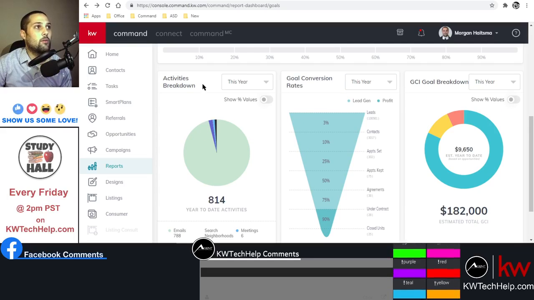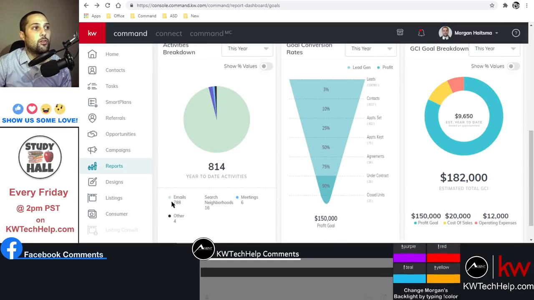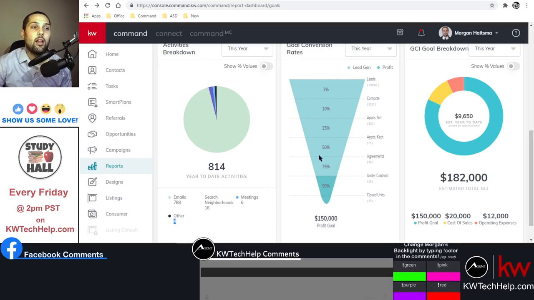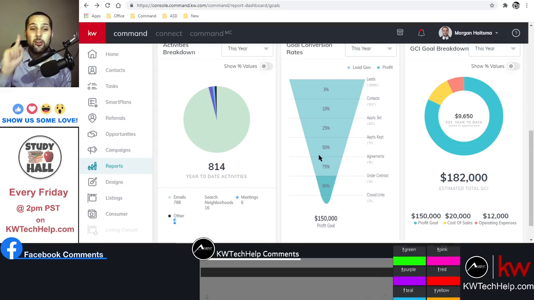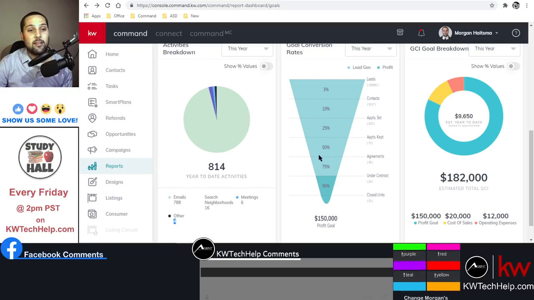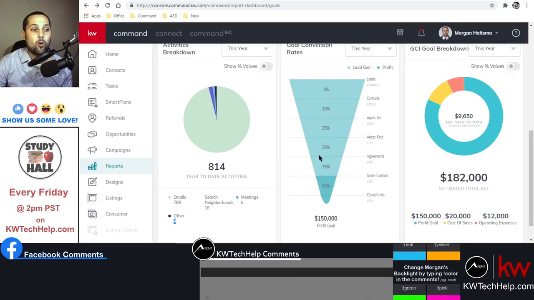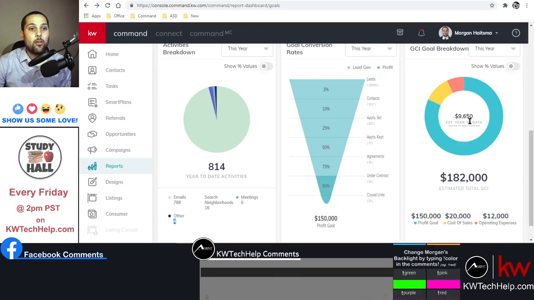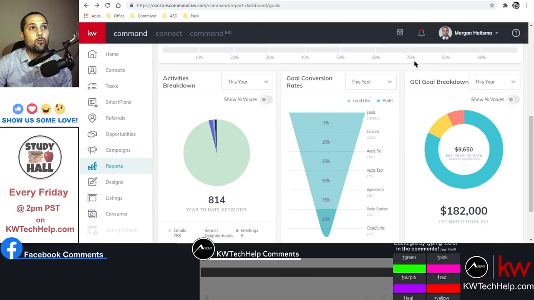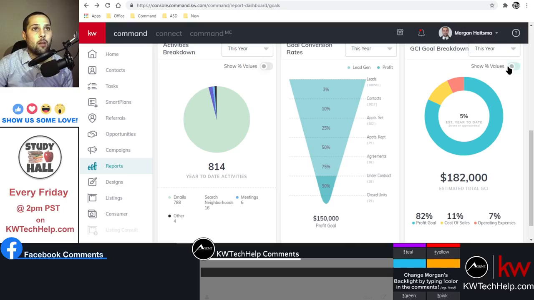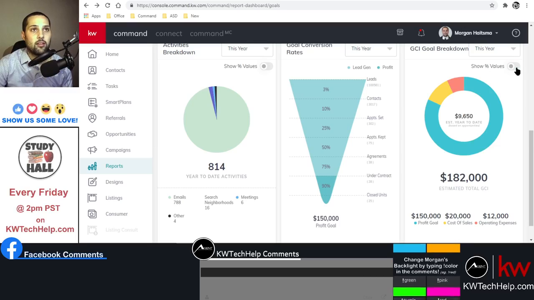On your left hand side right here, this is your activity breakdown. So this is your email sends, this is your neighborhoods that people have been searching, and this is how many meetings that you have, and your others. And so they do keep a good note on everything that's going on. And every time Command gets a good update, things are getting more and more advanced, okay? On the right hand side, this is your gross commission income breakdown, and this you can go by year or by month depending on what you'd like, and you can show percentage values or you can show dollar signs.